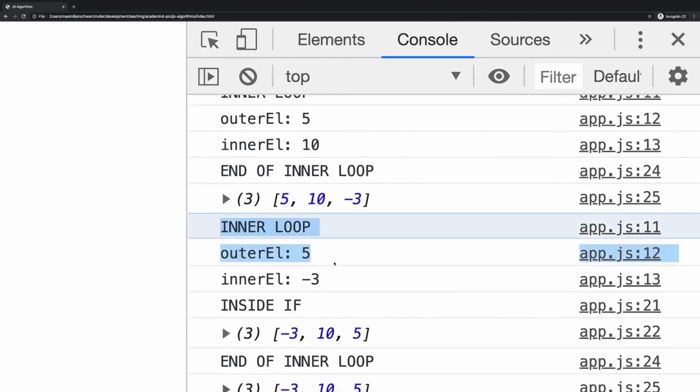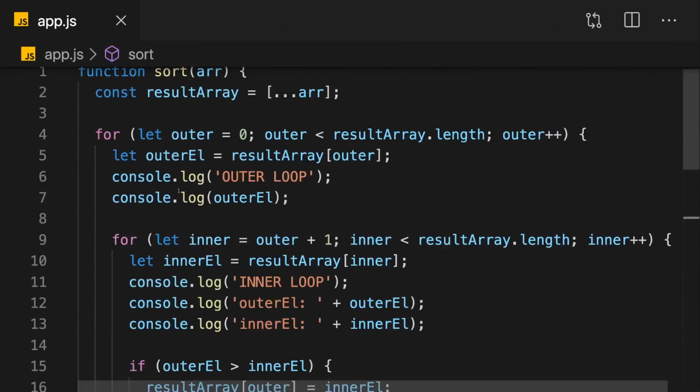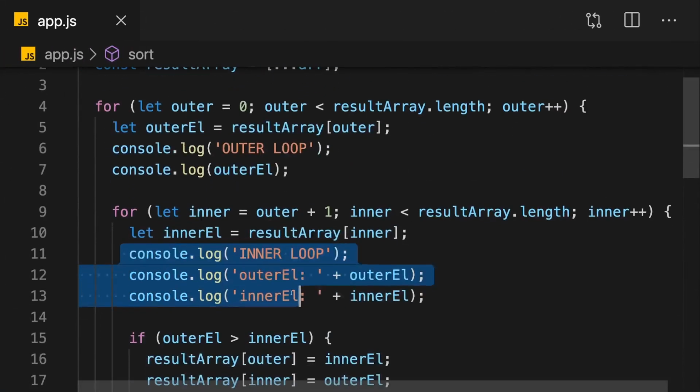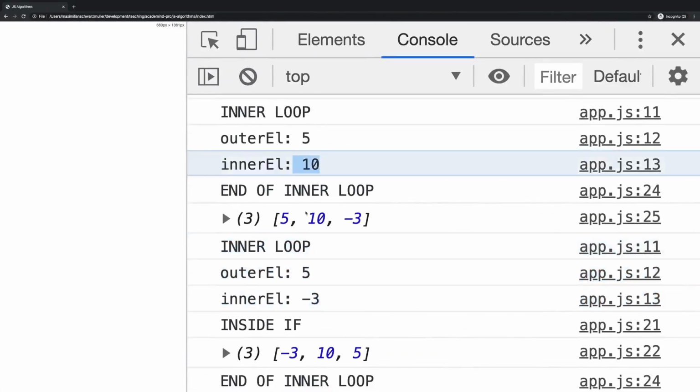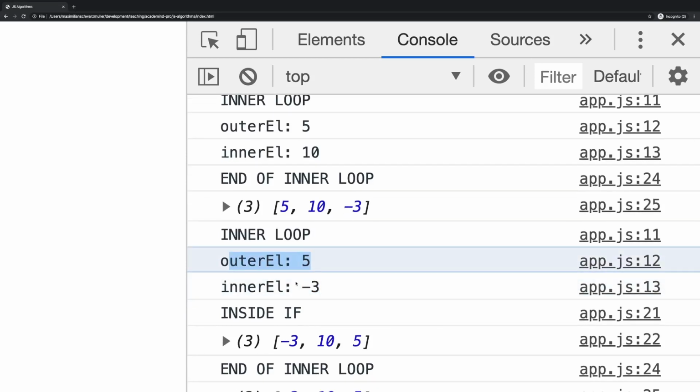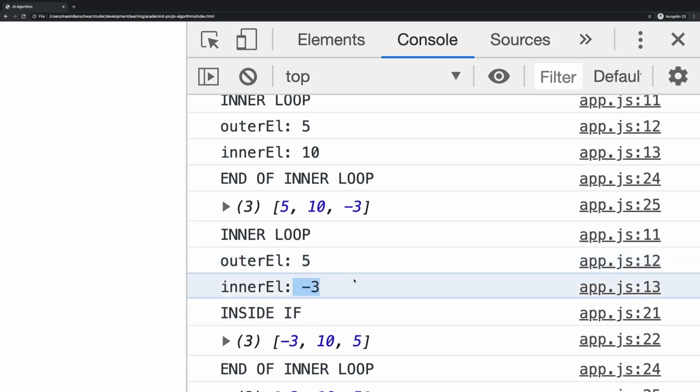So now we start the inner loop again. That's what we see here, lines 11, 12, and 13. Here we are. And we get the new values for outer L and inner L. Now, previously that was 5 and 10, now it's 5 and minus 3. And that's important. The outer L here still is 5. So I'm still comparing that first value of the array to the next element in line. We have outer L 5, and we're now comparing it to minus 3.